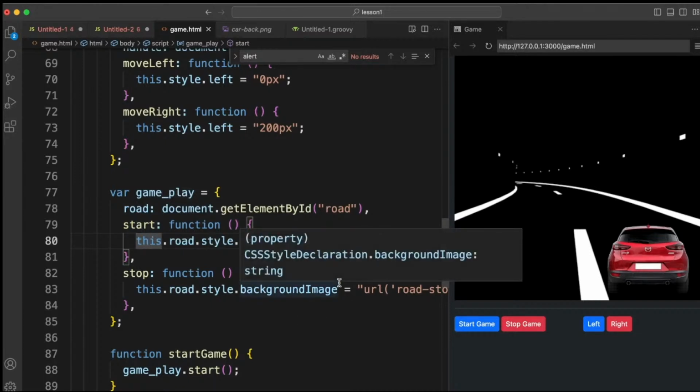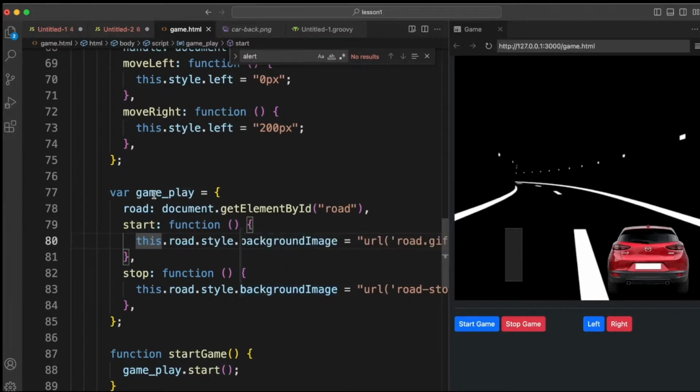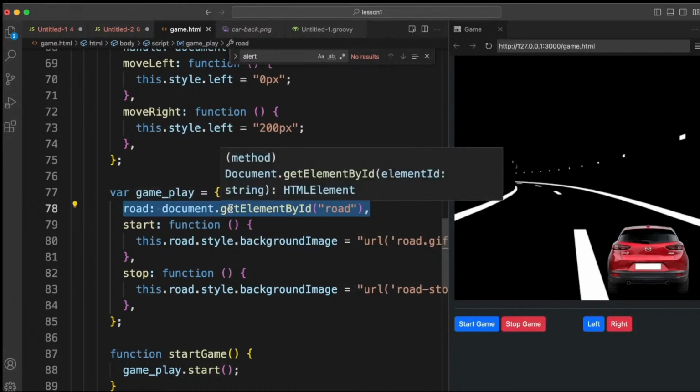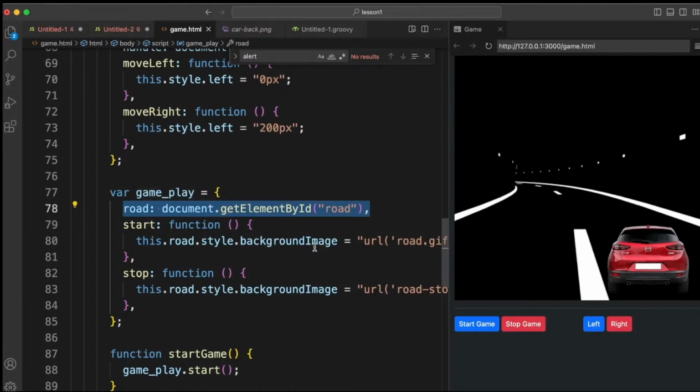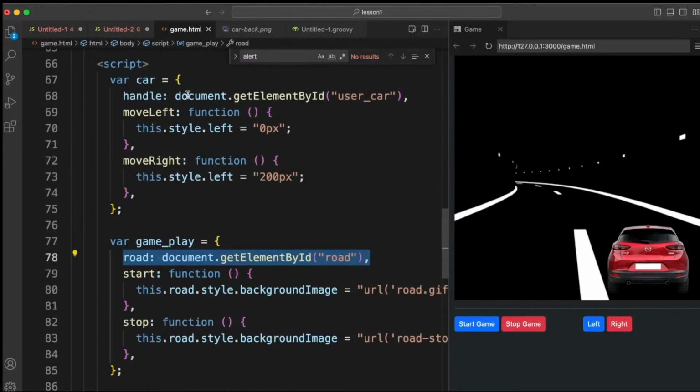Okay, stop. Change it to the one that is stop. Nothing out of the ordinary. And we're able to, this one is just to specify which element is carrying the road. And we just repeat ourselves here and start. Same thing with the car.